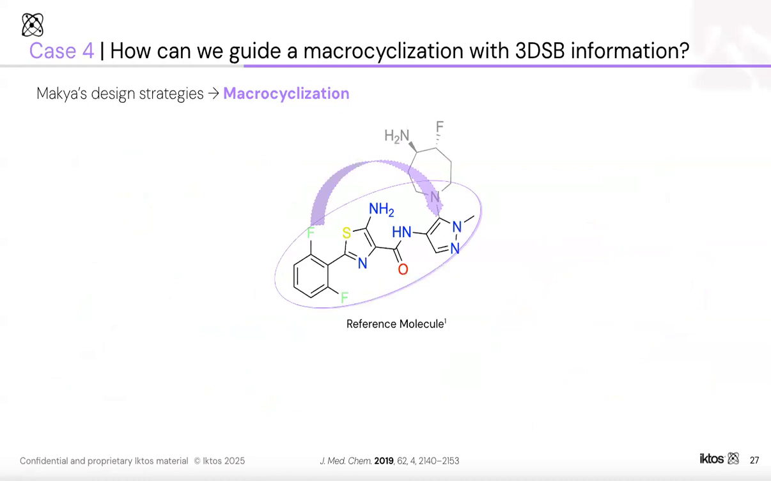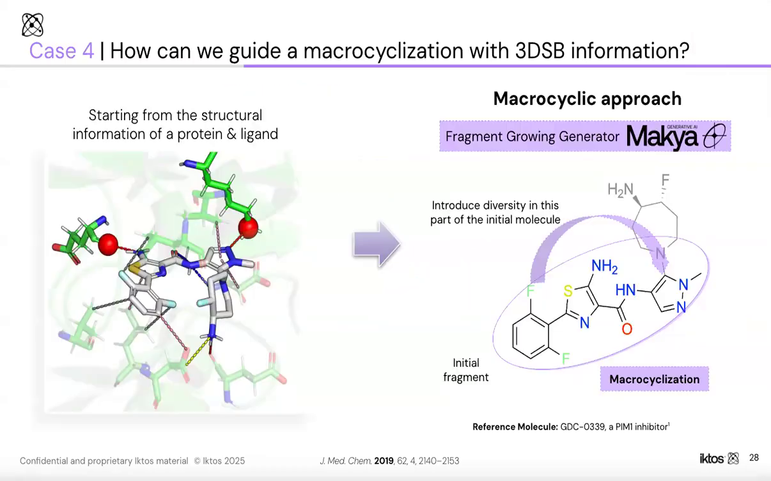In case 4, we shift gears to explore macrocyclization. Macchia supports this through a design strategy where we form a ring that spans across distant parts of the molecule. Here we start from the same reference molecules used previously, but this time we define the design task as closing the loop between two distant functional groups.